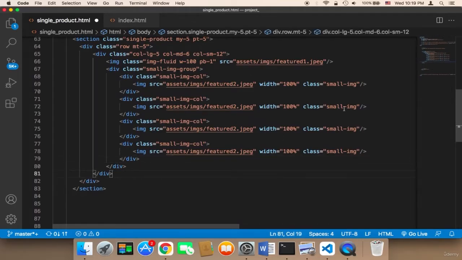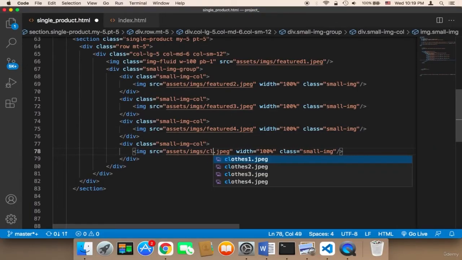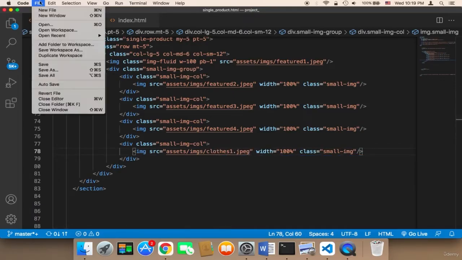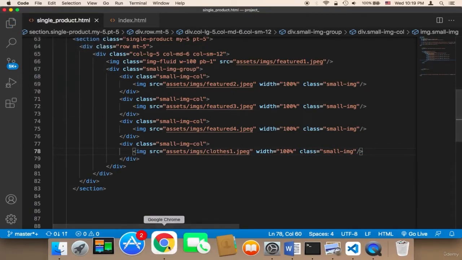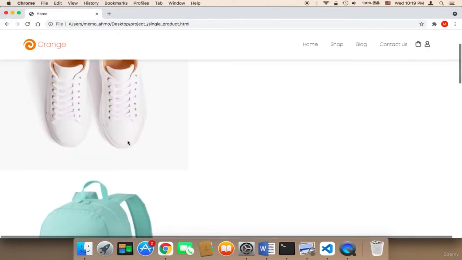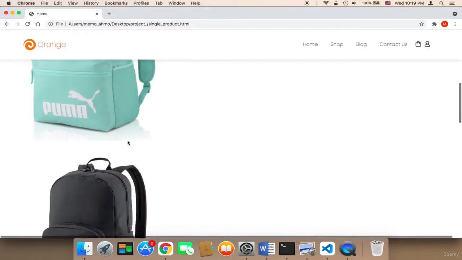Now let me change the images. So I'm going to say here featured 1, and then featured 2, and then featured 3, and then featured 4. And then here featured, let's use another image. Let me use the clothes one. Let me now save, and let me head on over to the browser and refresh. And we should have now other images. So we have 1, 2, 3, and 4. So we have all of these images.